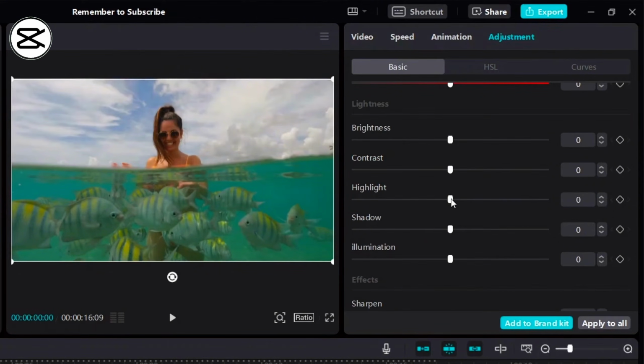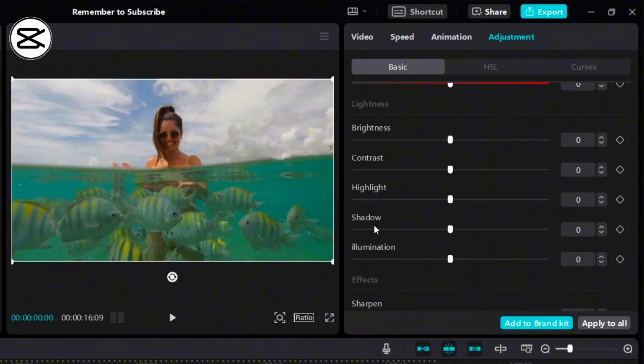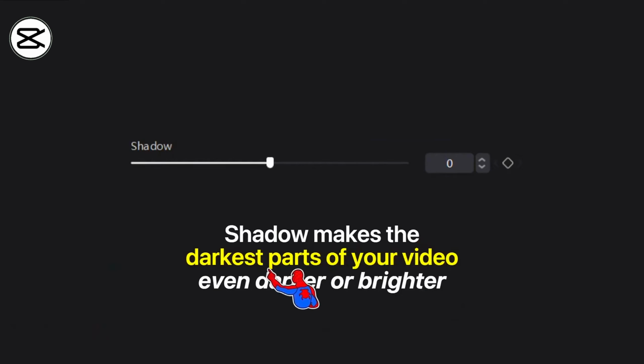And on the other hand, if I increase the highlight, it's going to make the bright parts of the video even brighter, just like this. So here's a side-by-side comparison. A lower highlight will make the bright parts more dull, and a higher highlight will make the bright parts even brighter. Alright, let's move on to the next one, which is shadow. So shadow will make the darkest parts of your video even darker or brighter.